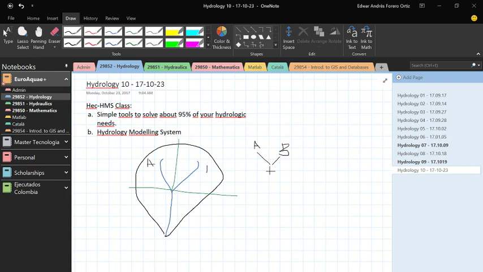Okay? But remember we want to get the flow hydrograph at the basin outlet. Una pregunta.